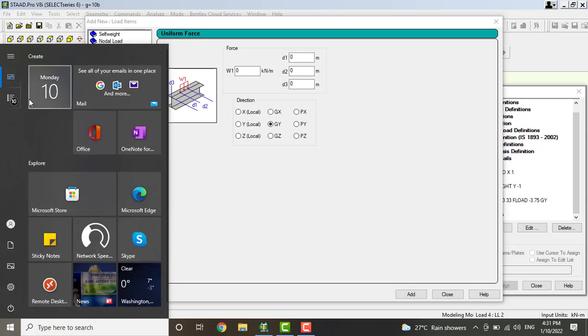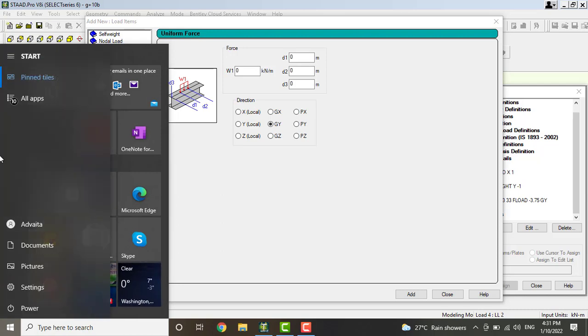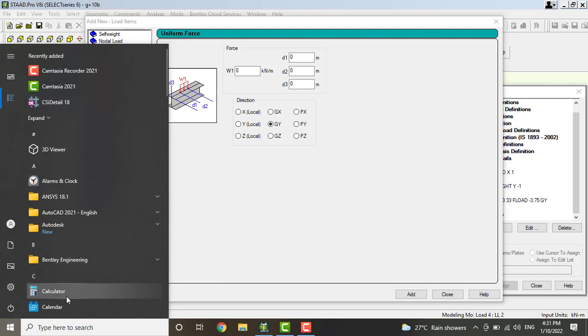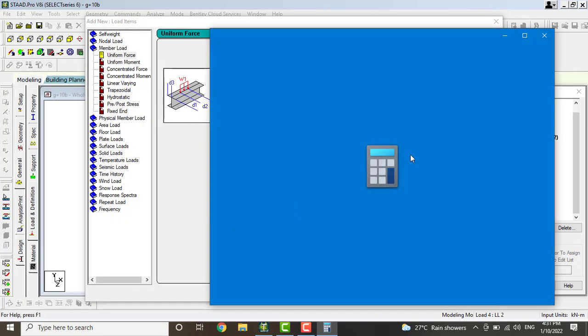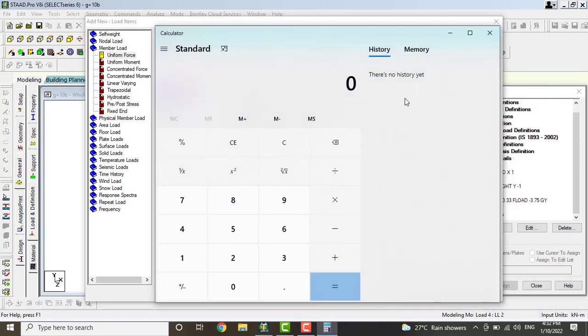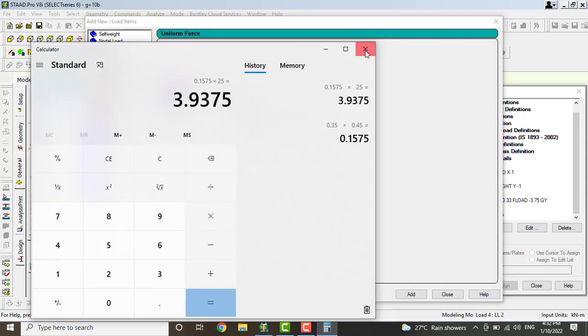So here we will take the calculator. So we will add this as dead load. So 0.35 into 0.45 into 25. So 3.9375.